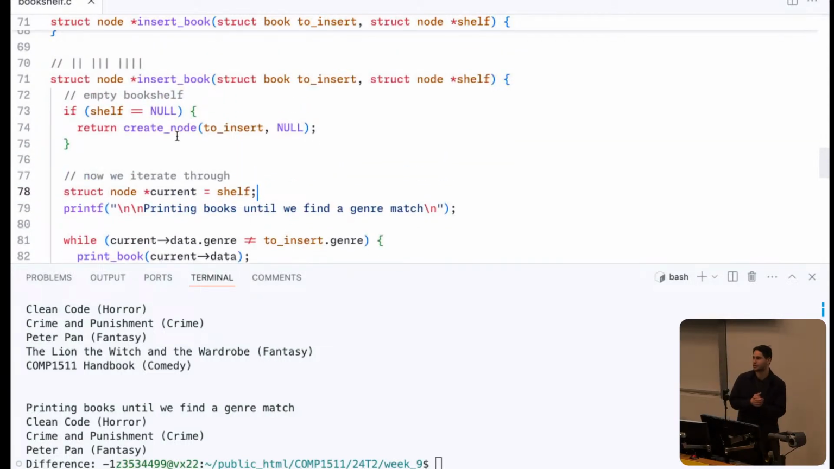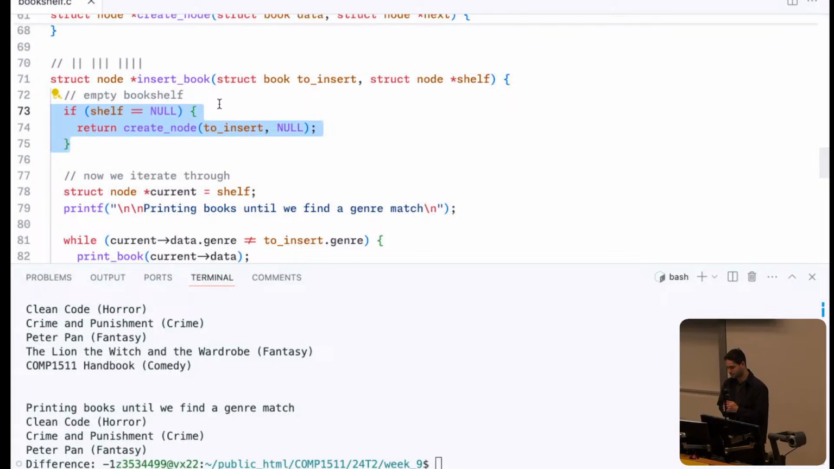All right, let's think through this function. First of all, we check if the shelf is empty. If the shelf is empty, nothing really matters. We add the book, we just return back the pointer to that book that we create as a linked list node.